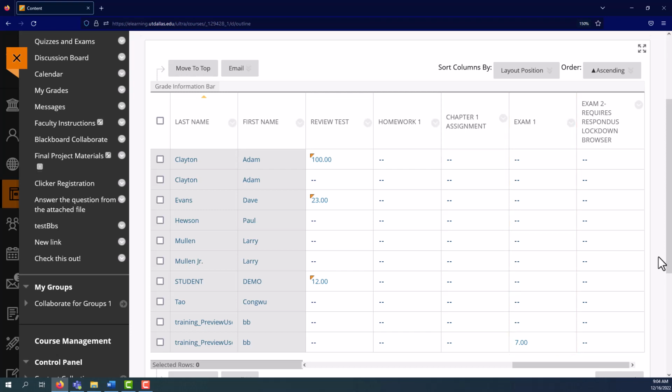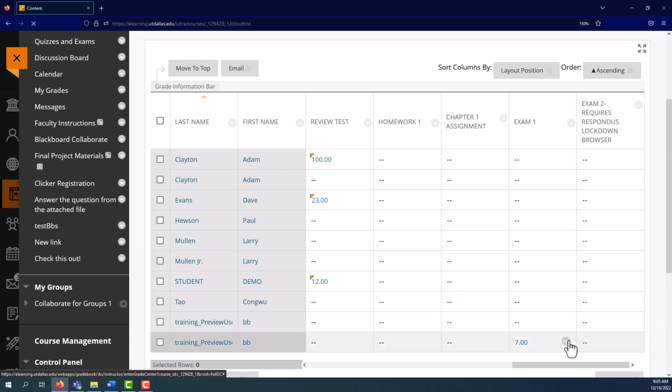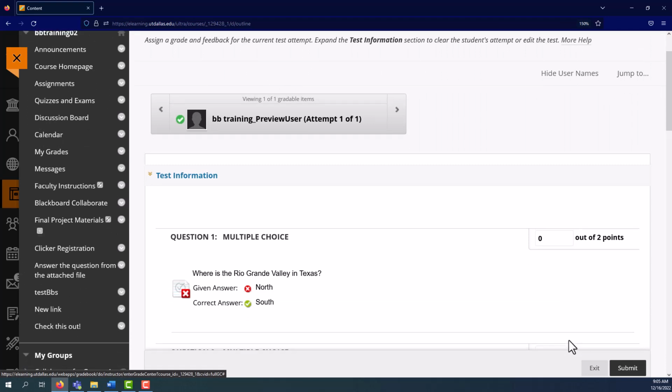After hovering our mouse over the student's grade, we then click on the drop-down button to click on the test attempt. Now that we're inside of the student's test attempt, we click on the test information.